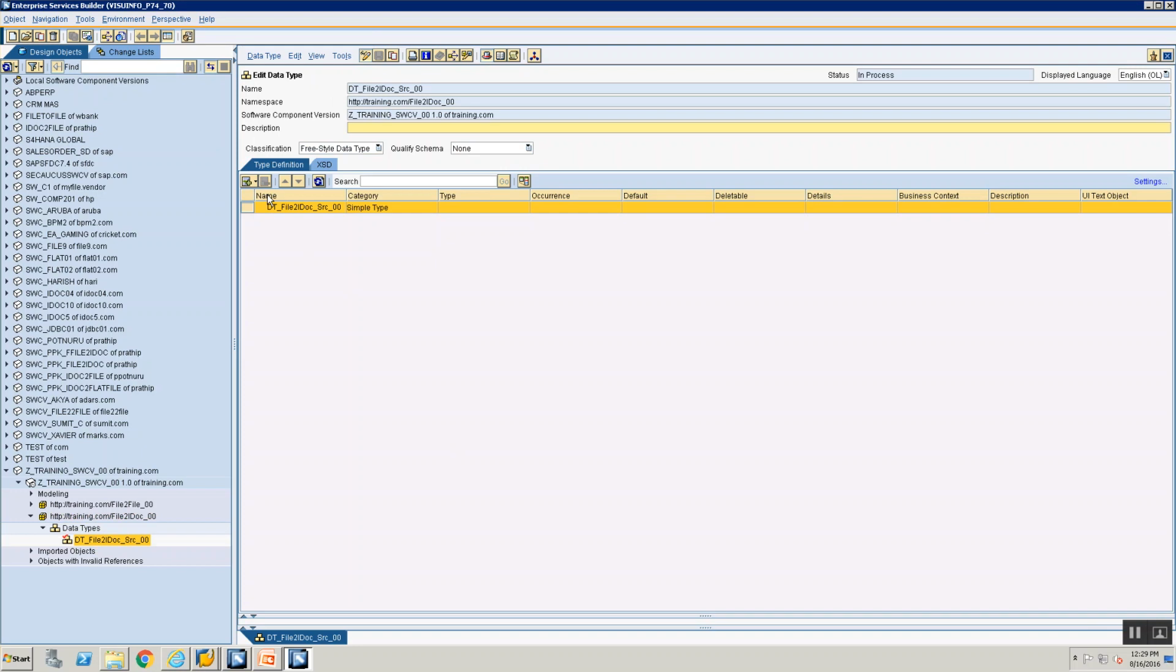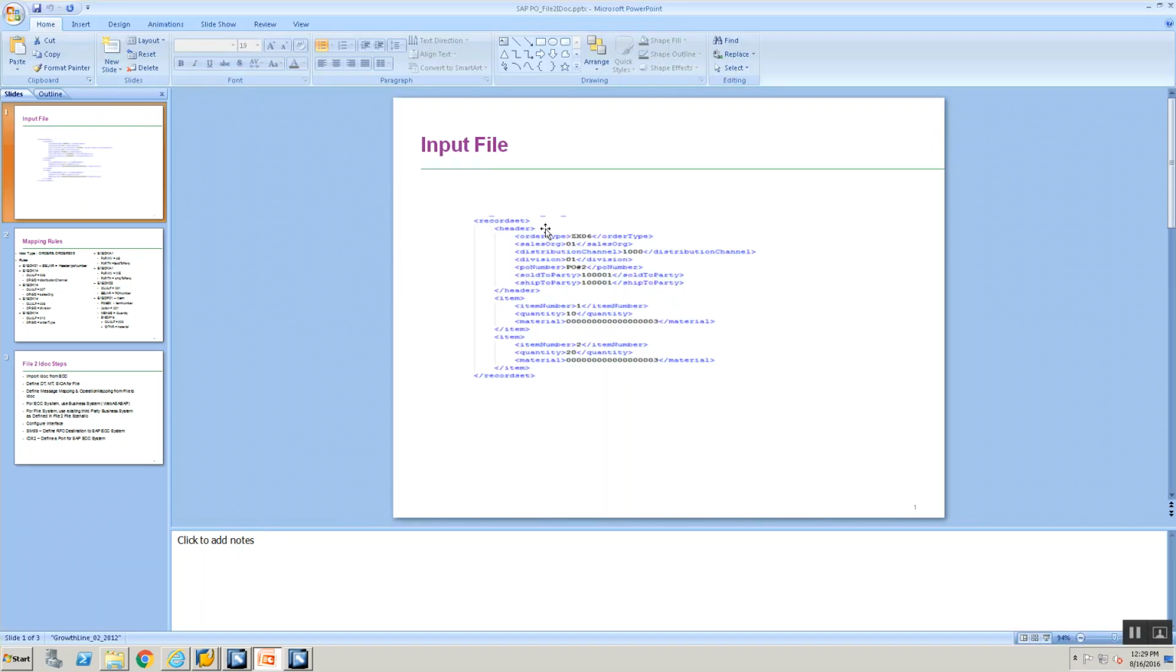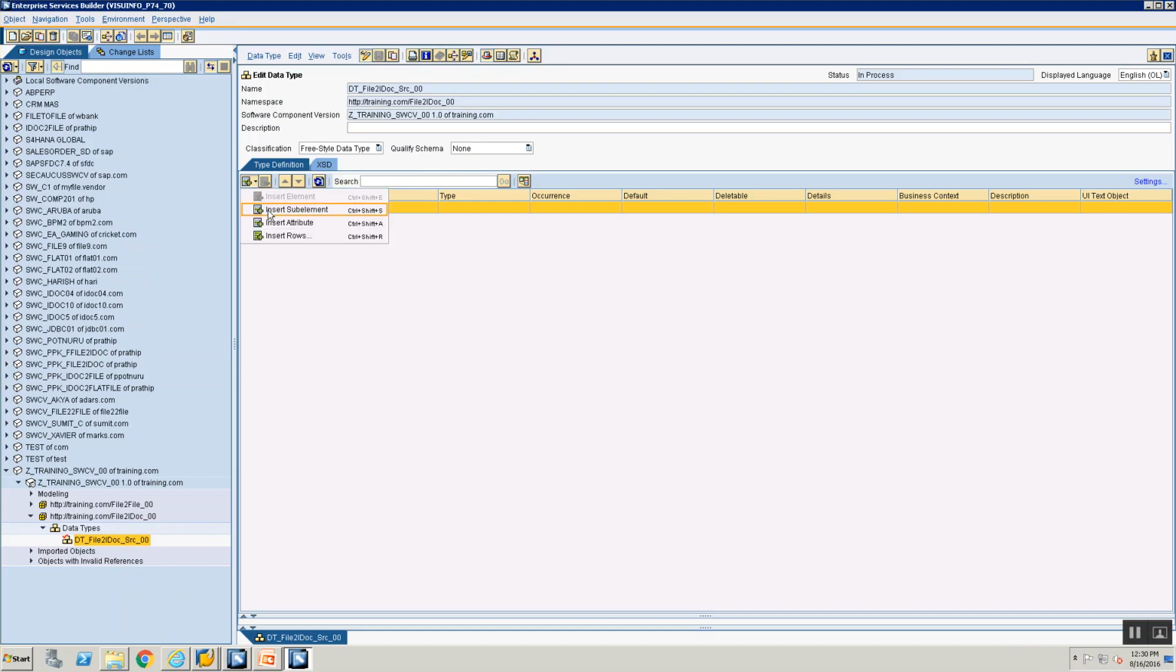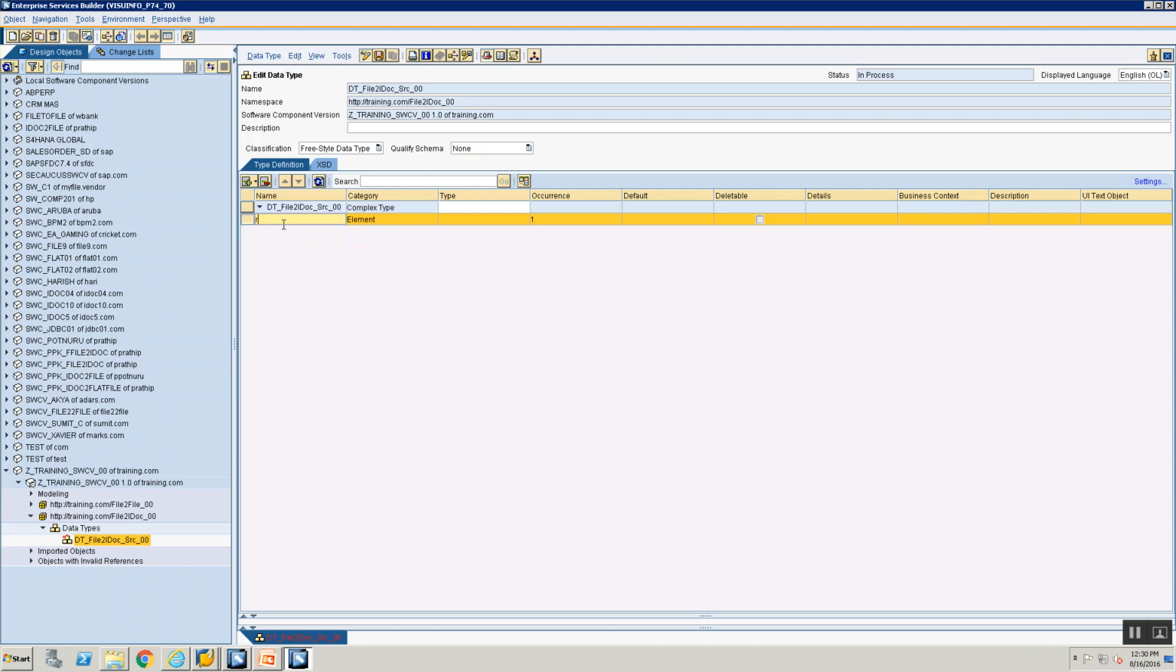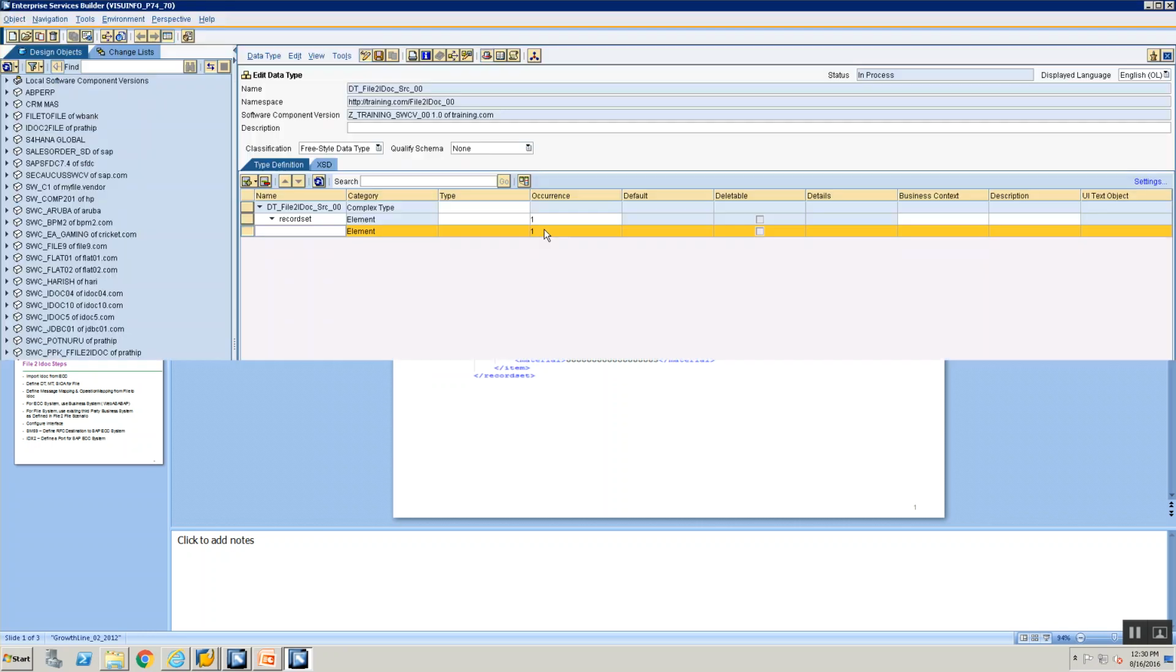Let's go ahead and now add the data type structure. The first field that we have to define is a record set. So say insert sub element record set. Oops, there's a typing mistake. Record set. For now, we will just have one, with the record set occurrence as 1:1, and then within the record set we are going to have a header field.